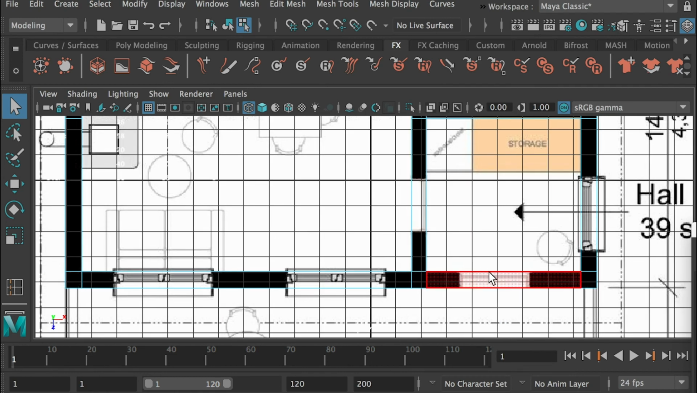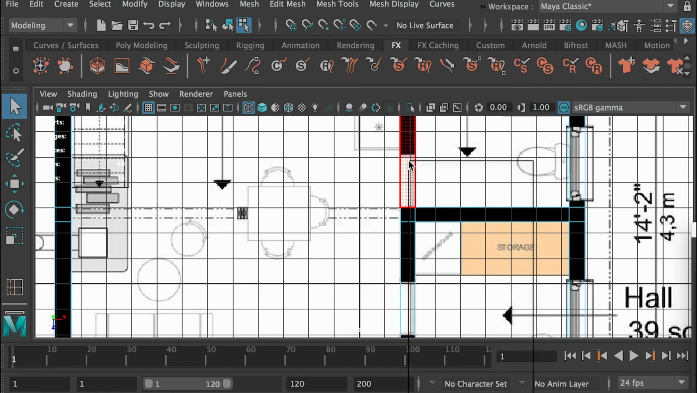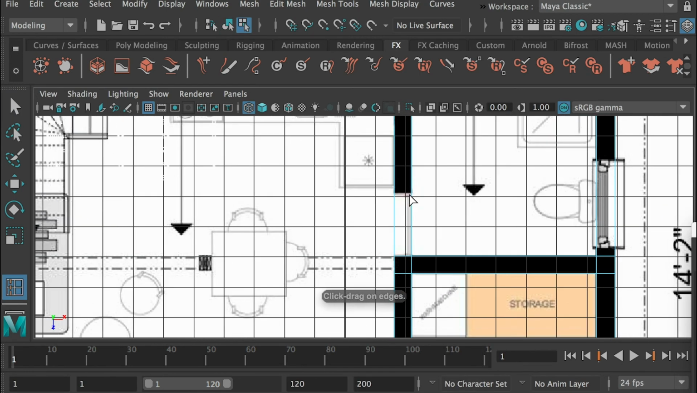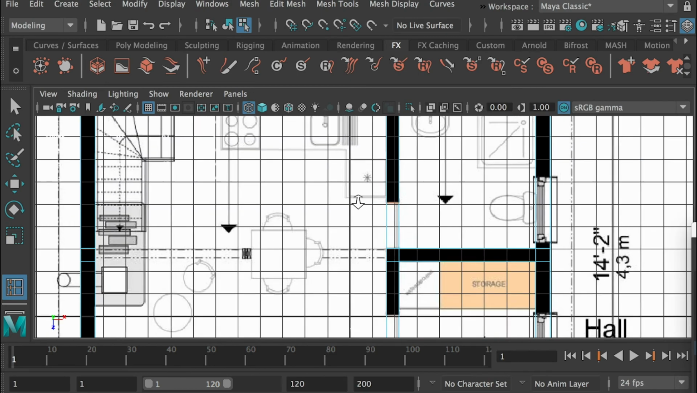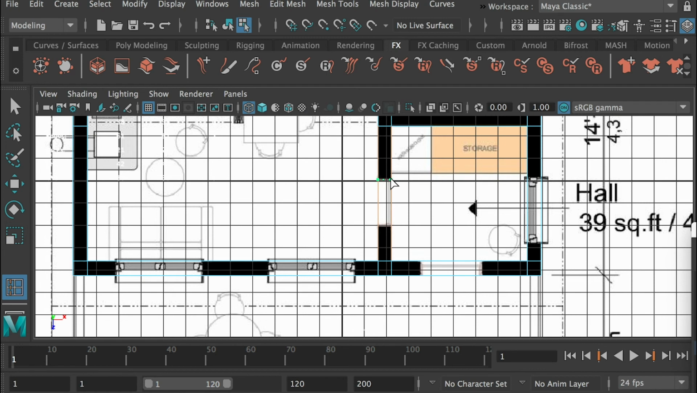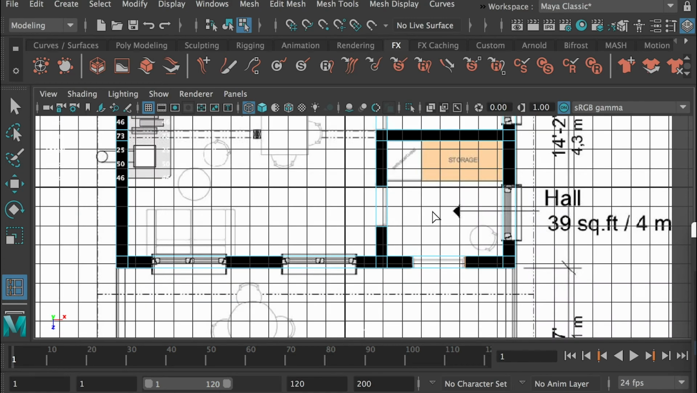And here's the door and door again. Okay, so right click on the plane and go back to object selection mode, and hold Shift and right click and go to insert edge loop tool. So here we would like to add an edge here, and this is for the door, and here, here, and here, here.